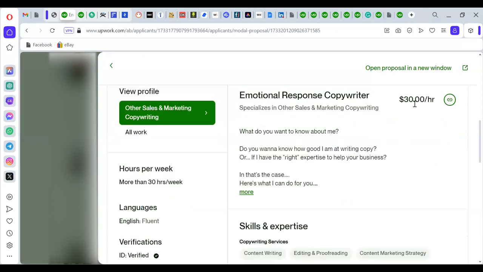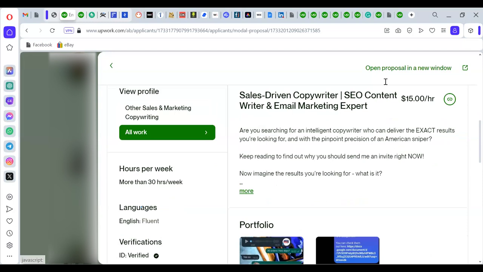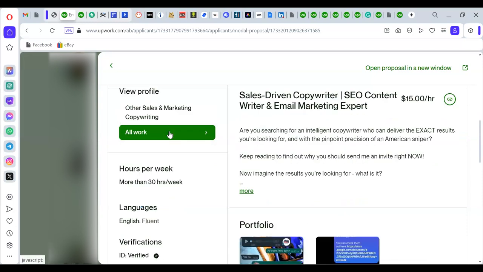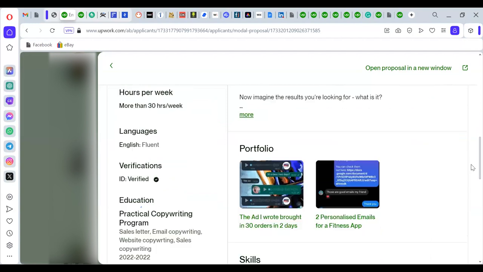There's a difference between $30 per hour and $15 per hour. Maybe you just change your hourly rate to $15 per hour. When you get your first job, you increase it to $30 per hour. Add more portfolio. Add more portfolio. The ad I wrote brought in 30 orders. You know, you're a copywriter. See me, I'm also learning copywriting, and there are some things that you need to learn.